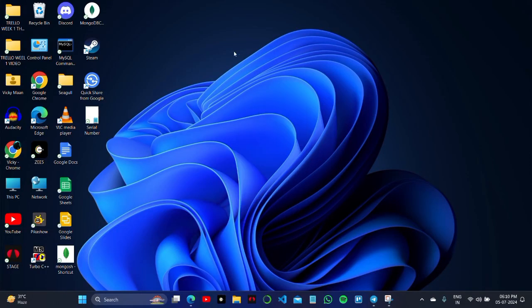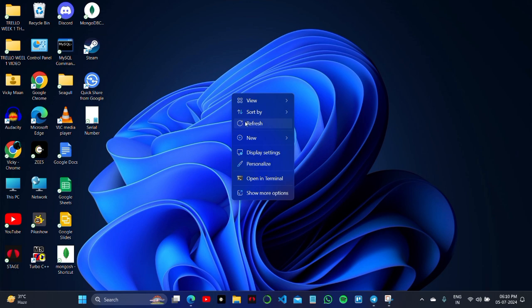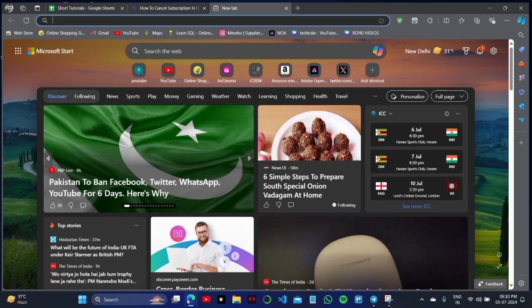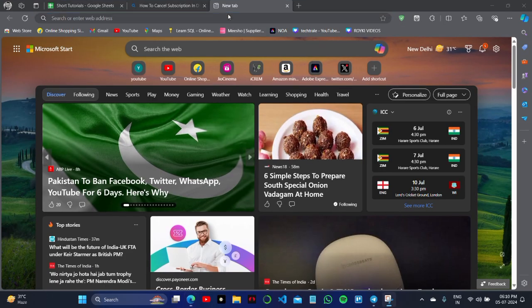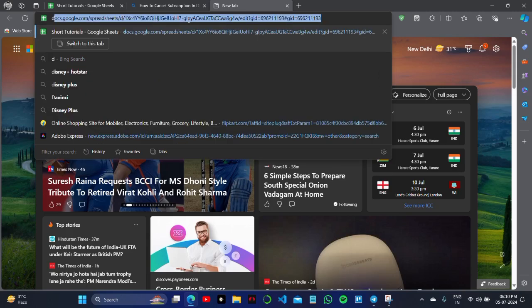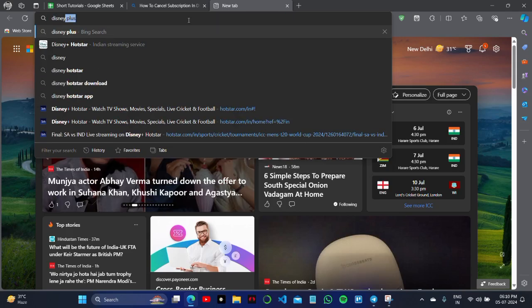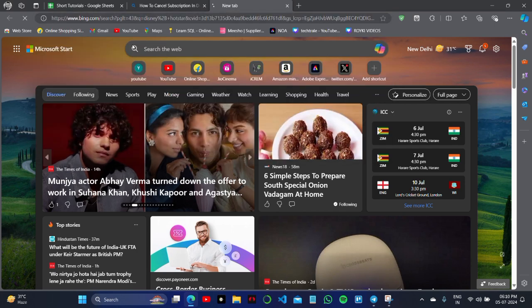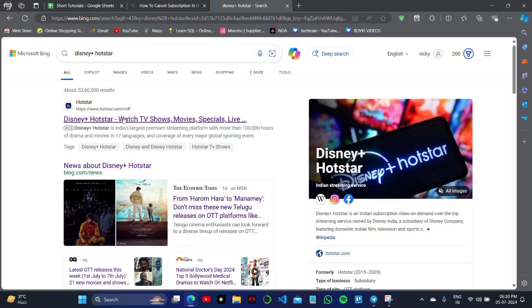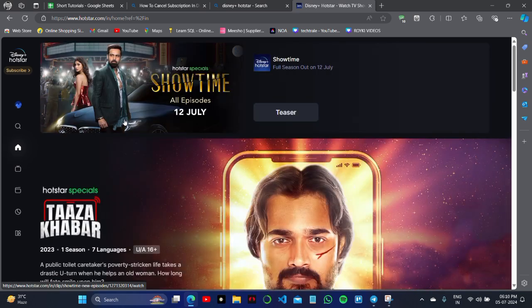How to cancel your subscription on the Disney Plus OTT platform. How you can simply cancel the subscription if you have already subscribed for that. Here, if you have the app, you can open it, but I will go through the website, that is Disney Plus Hotstar. You simply have to search for it and click on the first official website that will appear in front of you on the browser.